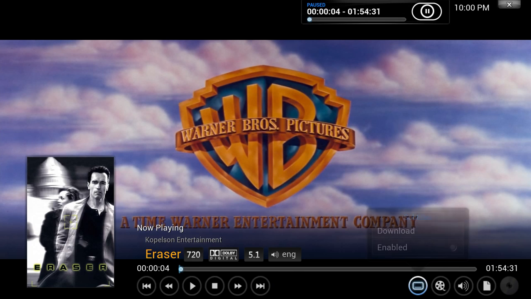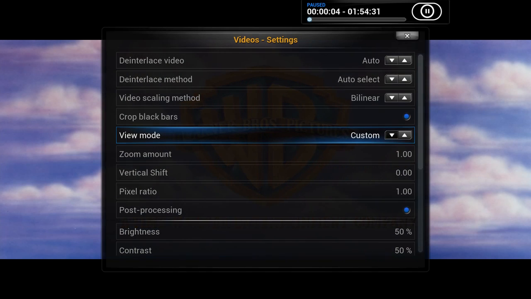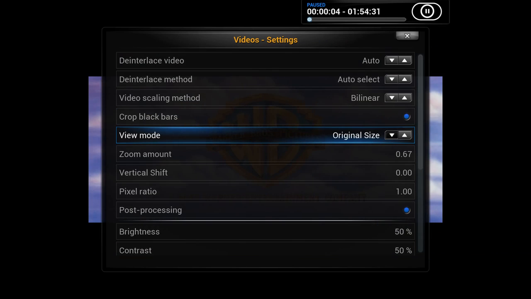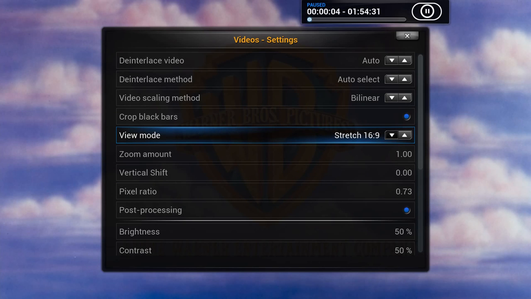Now M to go across into the sub menu. And I'm going to tweak a few settings here. So that is on the video settings. Now I can leave the first few things there, but yep, we can crop black bars. The view mode, good idea to set it to stretch 16:9 if you have a 16:9 display.